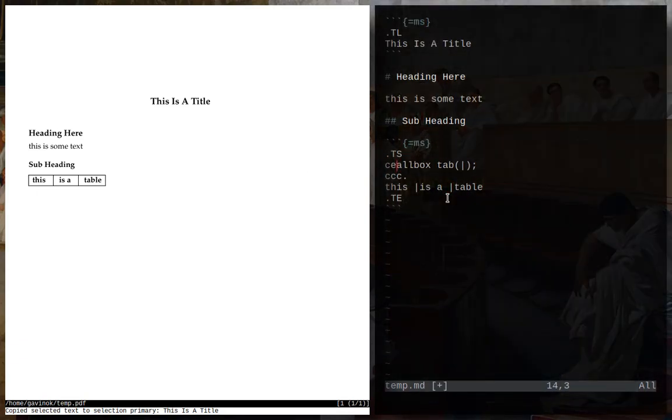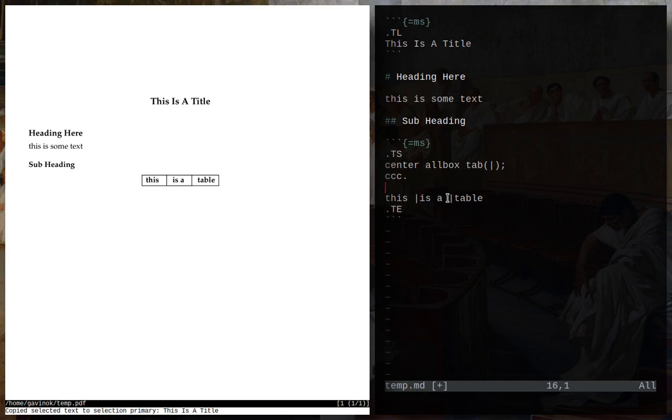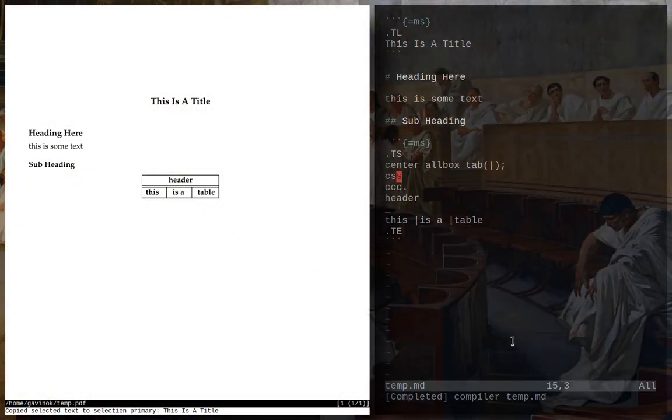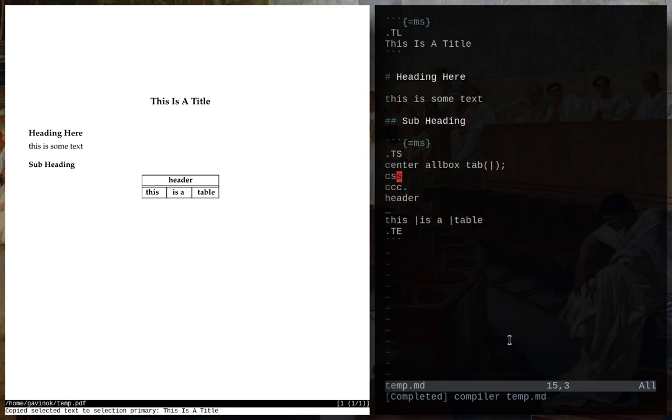And so we can do stuff like tell it to center. We can even do things like, for example, create a nice little header. I could do header, and there we go. Now we added a little header, and we can leverage everything that we can do with tbl in Groff, which is really awesome because you can do some really complex tables and a lot more manipulation than you really can with tables in Markdown.